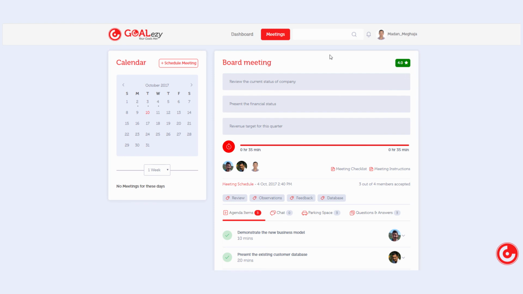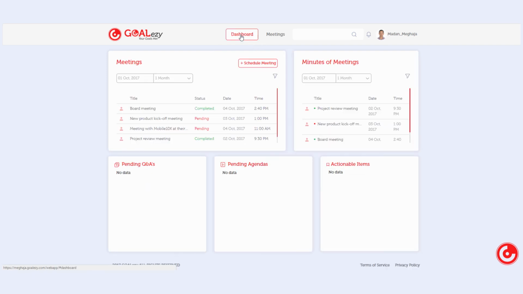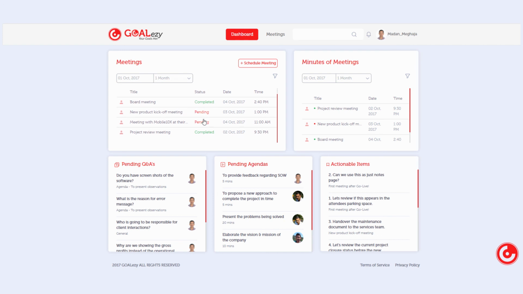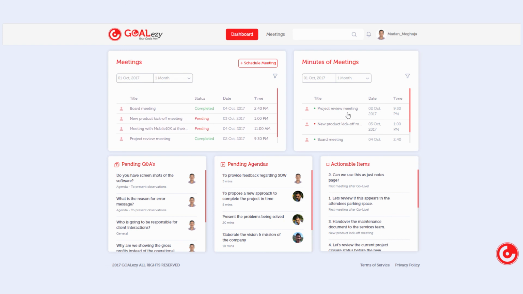From the dashboard screen, you can manage the list of meetings and their status. MOMs, pending Q&As, pending agendas, and actionable items, all in a single place.